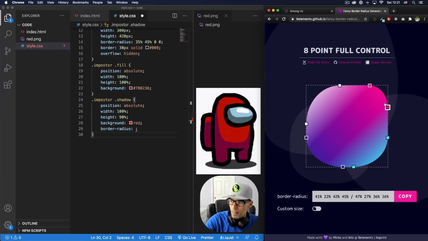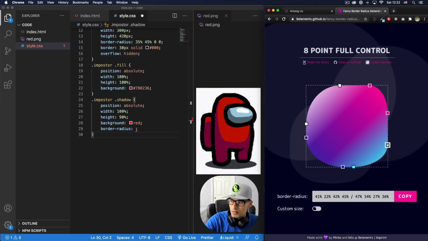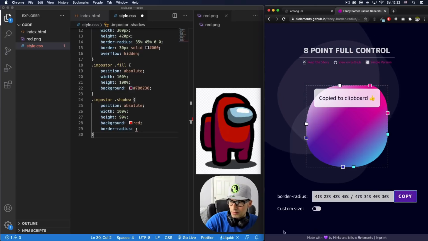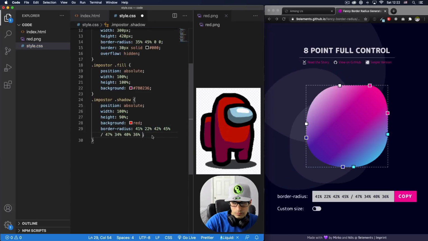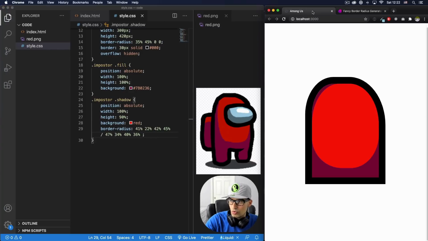See? And you can see here how the percentages are changing. And if you like it, you just copy it and put it here. Let's save it. Let's see if that's doing something. And there you go. We have this same shape we created here, but it's kind of here. And that's how we're doing this whole thing.